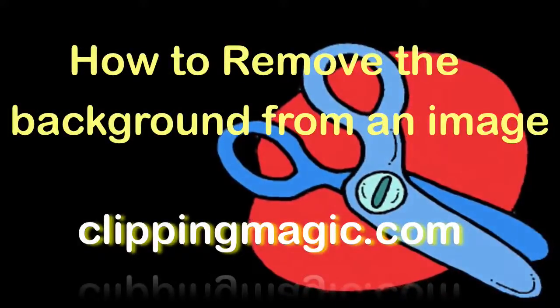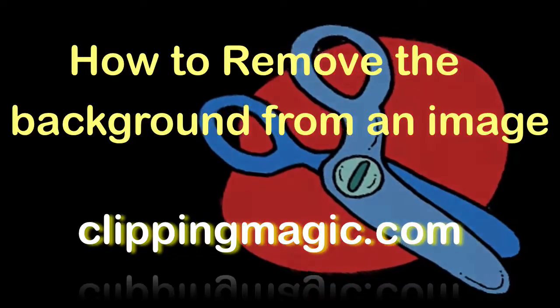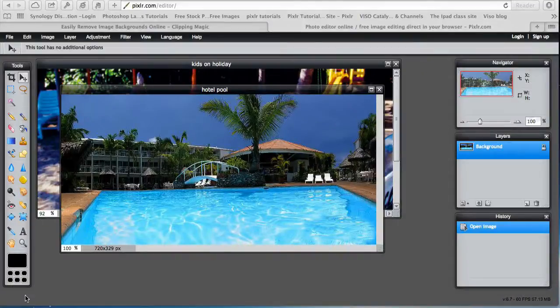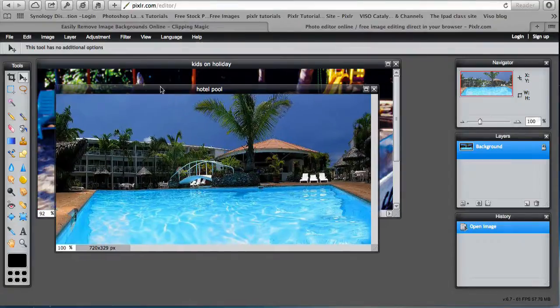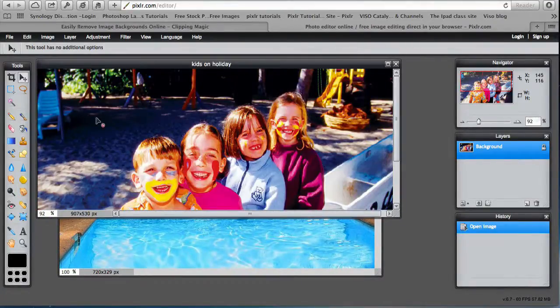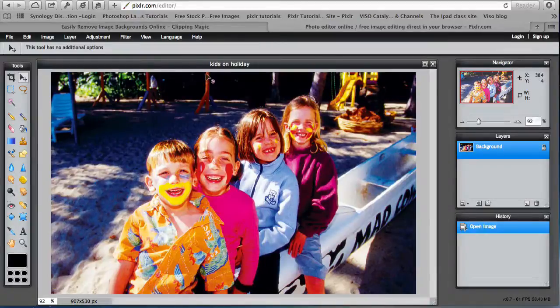This video is going to look at how to remove the background from an image and then use that image as part of a collage. I'm using Pixlr, which is a free online editor, and I have two pictures. I've got a picture of a pool, and then I have a picture of four kids having a good time on holiday. And what I want to do is take the four children only.